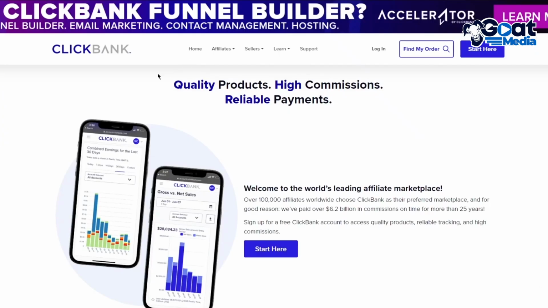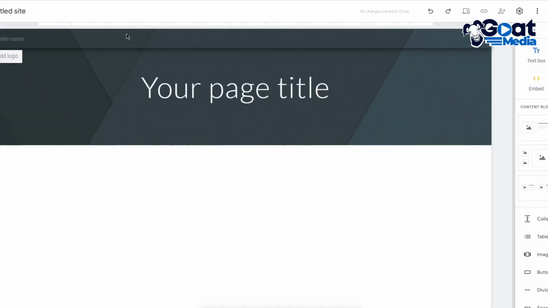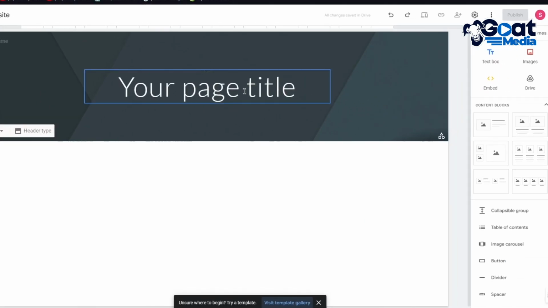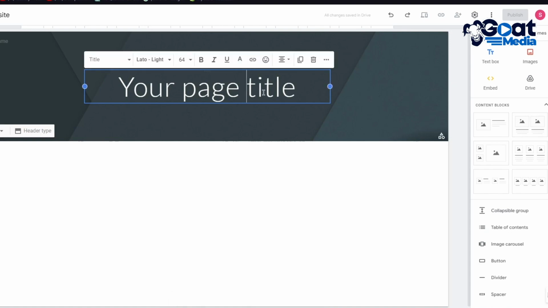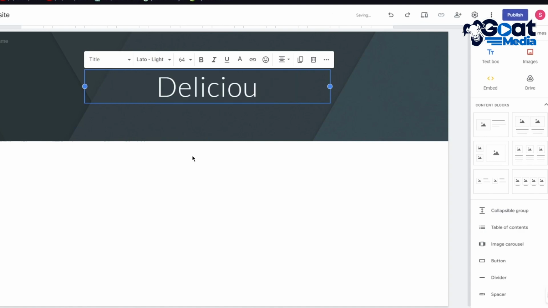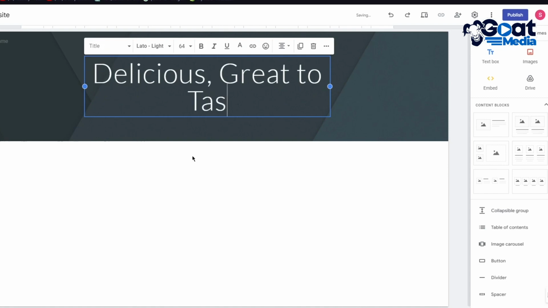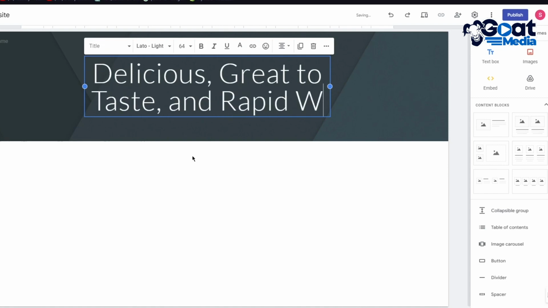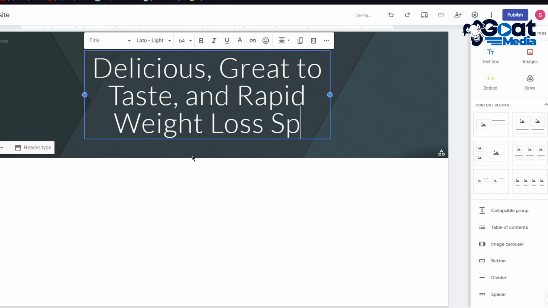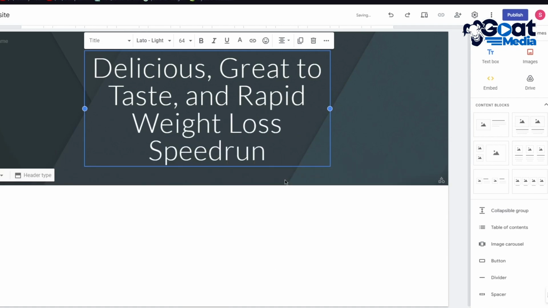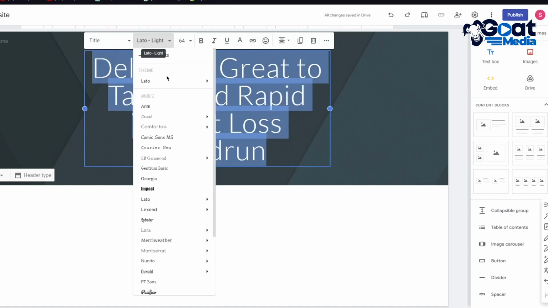Now, let's say on affiliates we're marketing some type of smoothie brand. So to market a smoothie brand, over here we can write the headline. So I'm gonna write delicious, great to taste, and rapid weight loss speed run. Okay, I'm just gonna write that. Now, obviously, you can see that the style of text is not good. So don't worry, you can change it.